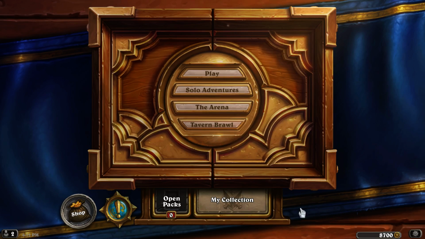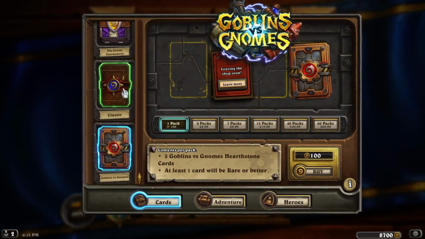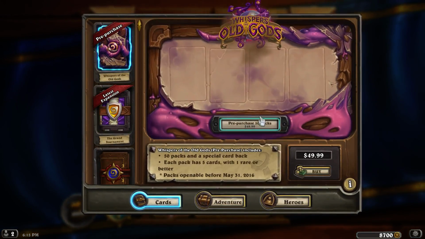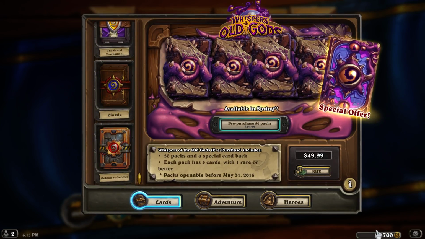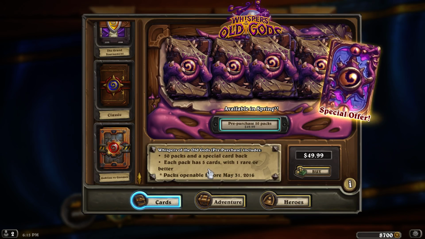So that's all good. Remember, Whispers of the Old Gods can be pre-ordered. I wouldn't recommend it. For $50 you'll get 50 packs. I am going to open 50 packs using gold when it becomes available.